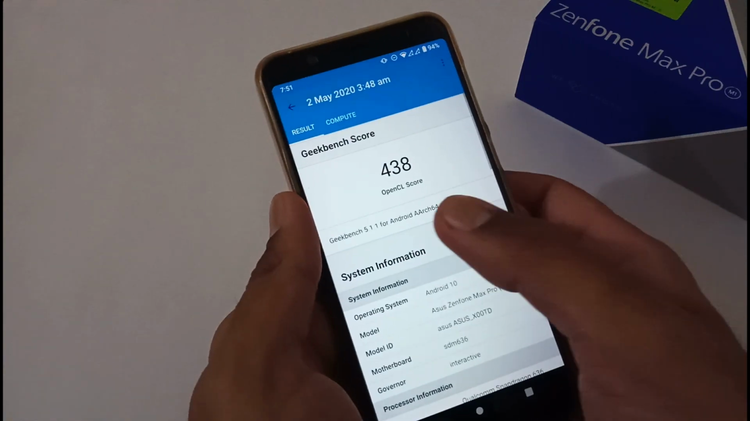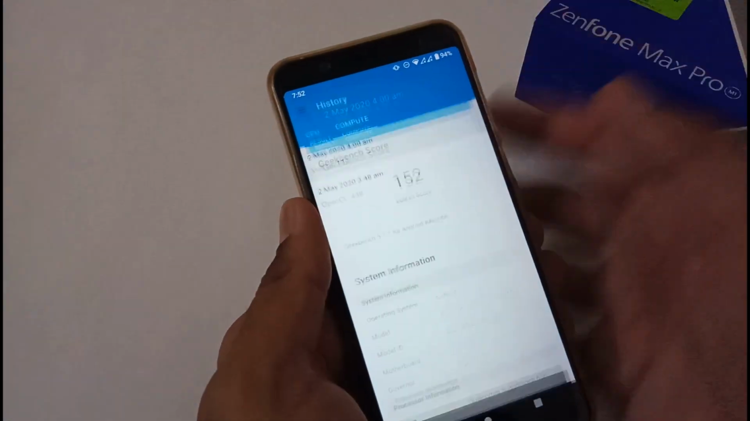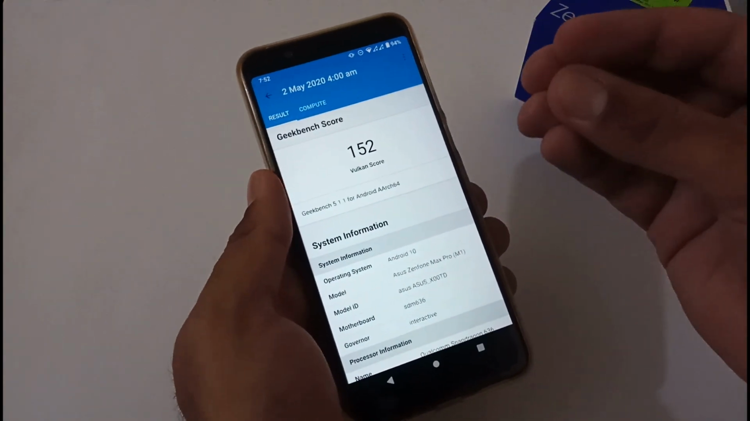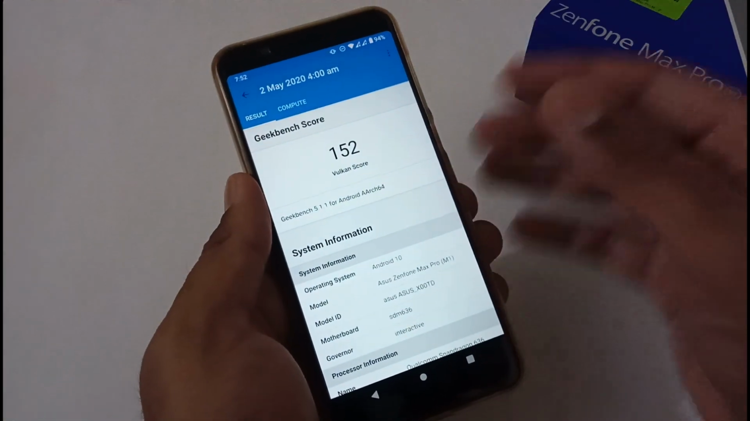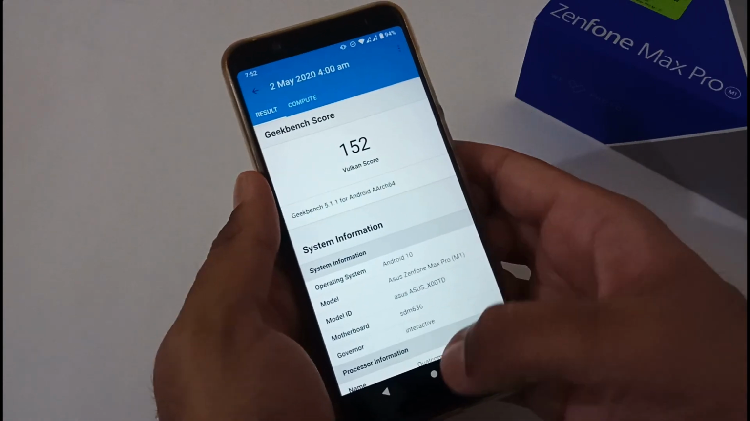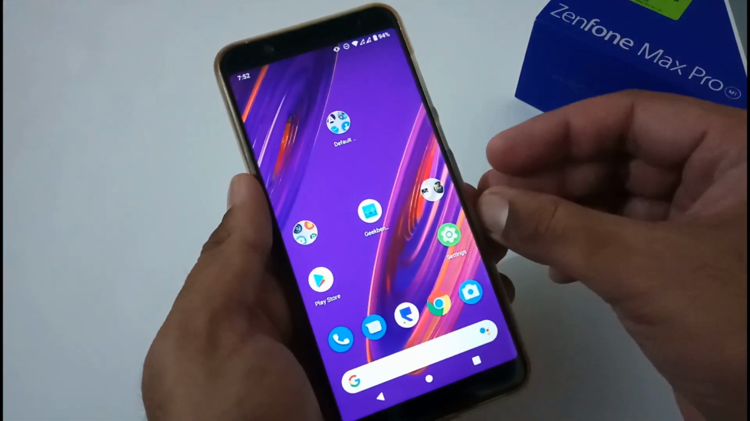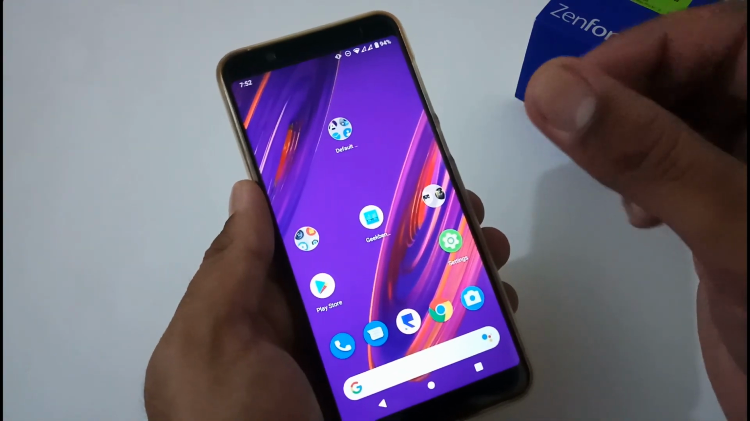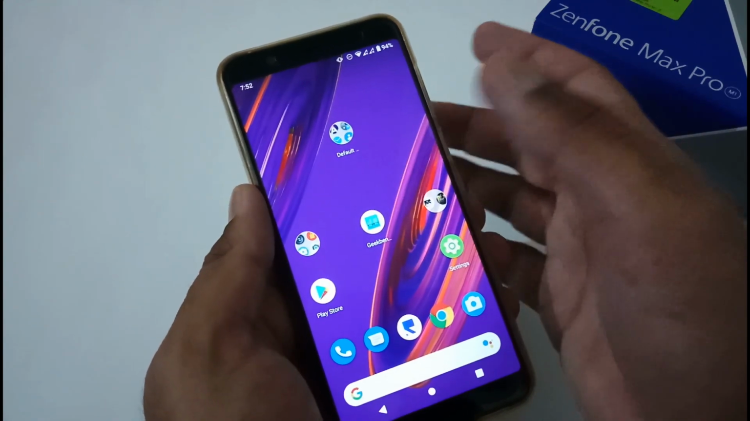One is using OpenCL, the score is 438, and apart from this, using Vulkan API, it is 152. So I have seen some low scores as compared to the other ROMs, so not sure why. Although I never recommend scorings, users do ask, that's why I do include this in my videos. So if someone is using this ROM with version 059, 060 or 061, I will surely recommend them to run the Geekbench scores and match whether they are matching.